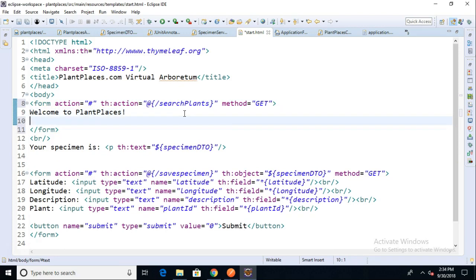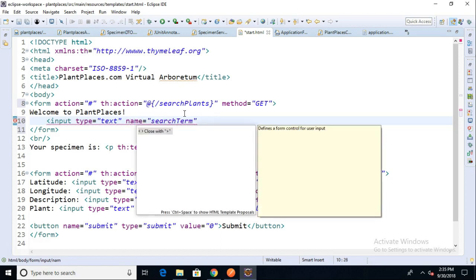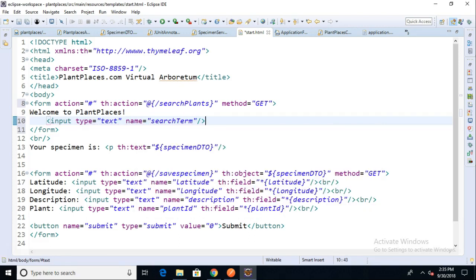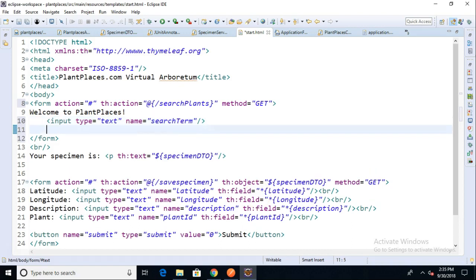Now within that, I can say input type equals text. Name equals searchTerm, capital T on searchTerm. I just want to remember that. And looks like I misspelled name. So at the moment, I'm going to keep things fairly simple, and I'm not going to worry about wiring this up to a DTO as I've done in the example down below. I just want to have an area where I can collect some information from the user. Let's go ahead and add a button as well. So button name equals submit. Type equals submit.